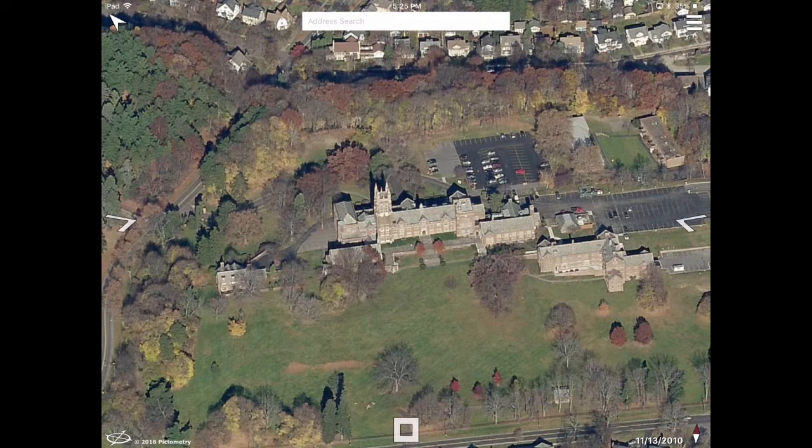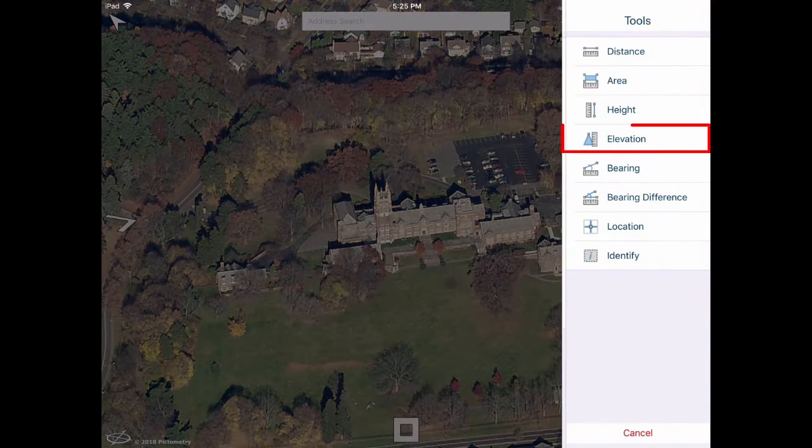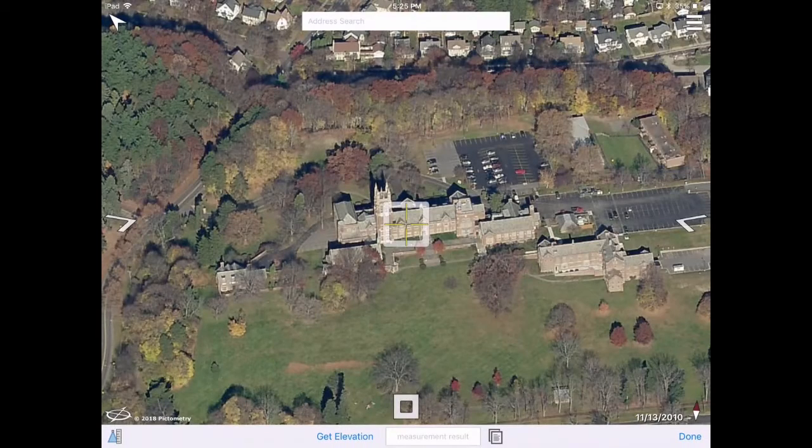To measure the elevation of any point in your imagery, tap the Elevation tool from the Tools menu. Then, position the crosshairs and tap Get Elevation.